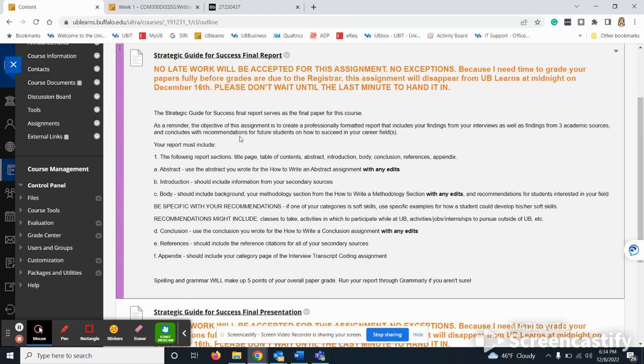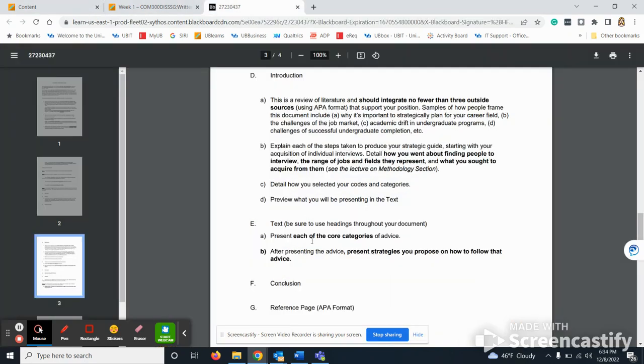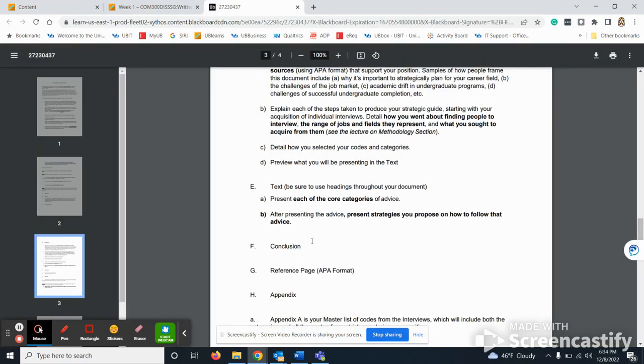And then recommendations for students interested in your field. So this is also in that assignment overview. You're going to present each of your core categories of advice from your qualitative coding assignment. And then after presenting the advice, you're going to present strategies you propose on how to follow that advice.